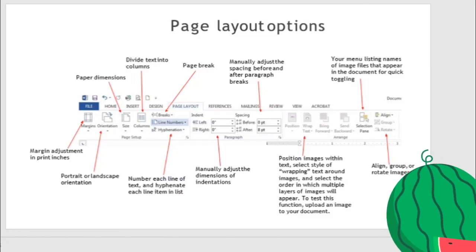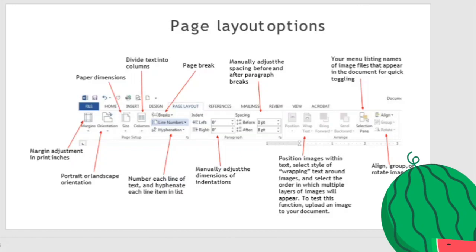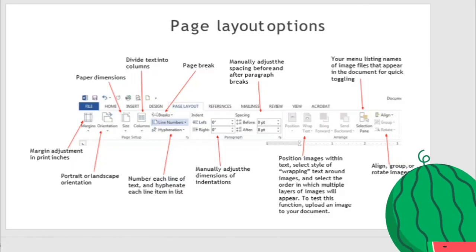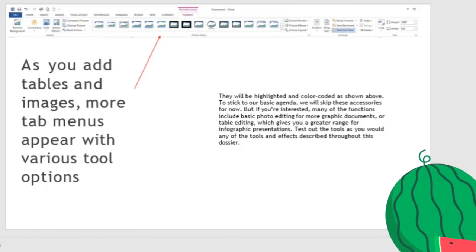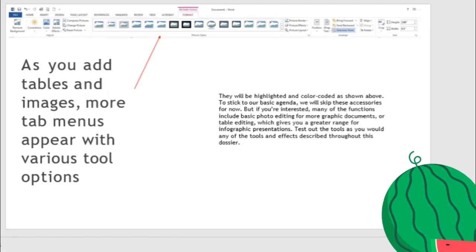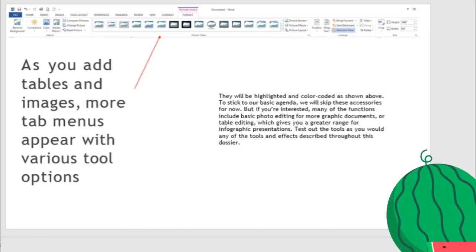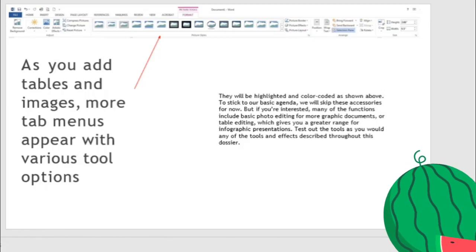Under the margins adjustment of the print in inches, you can have it 0, you can define it, you can have it 1 by 1, or whatever size seems fit for your document. Next to that, you can add tables and images. For your tab menus, various tools appear. They will be highlighted and color coded as shown. To set up the basic agenda, we will skip these accessories for now. We will go forward to the next slide.